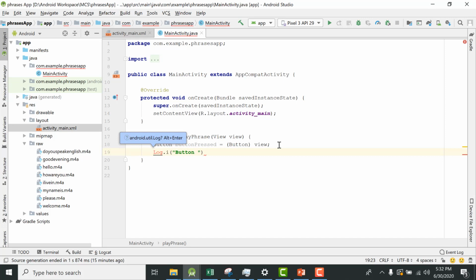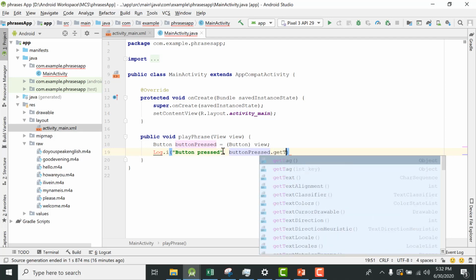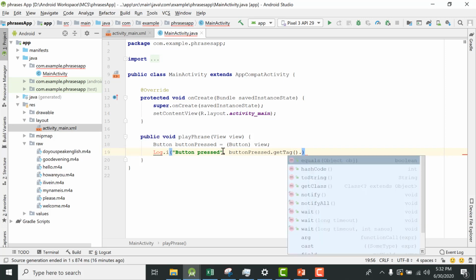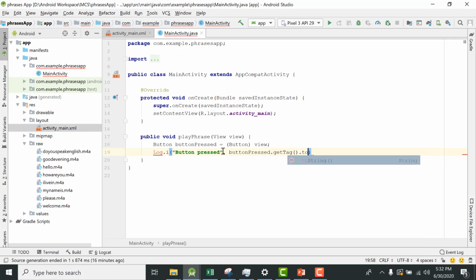So the message is button pressed, and then I am going to get the tag of that button by typing button pressed dot get tag. You are almost used to this get tag method because we used it in the previous lecture where we implemented the Connect 3 app. So I'm going to convert it into toString.